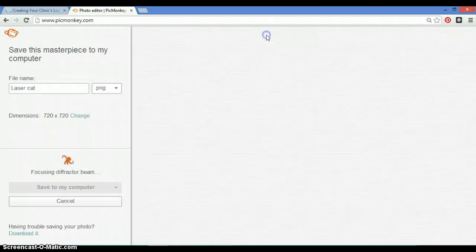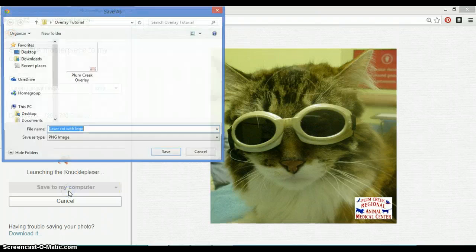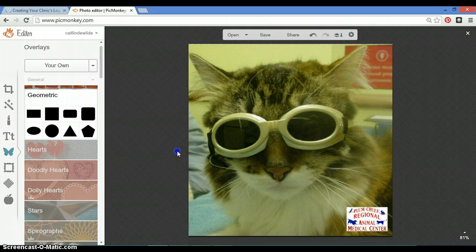You want to save it in the same way. I love saving things or naming things. Laser cat, that's pretty fun. I usually will add with logo so I can easily tell, even from Facebook when I'm uploading the picture, that I've got the one that's got the brand on it. Go ahead and save it. Save. And you're done. So your logo is now a part of this crazy cool laser cat image and ready for you to post on Facebook, Twitter, Google+, wherever you like to share your photos.